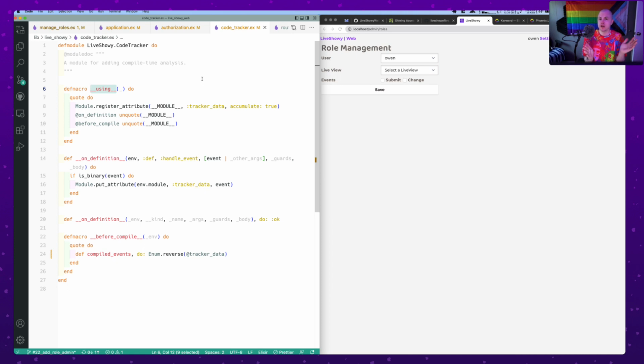So long story short, in a nutshell, this creates a compiled events function, and it takes this list of tracker data and reverses it. That's going to be compiled into whichever module uses the macros from this module, and that tracker data is established through this first macro, __using__. It registers an attribute for whichever module it's being used in. That attribute name is going to be tracker data, and it's going to accumulate values.